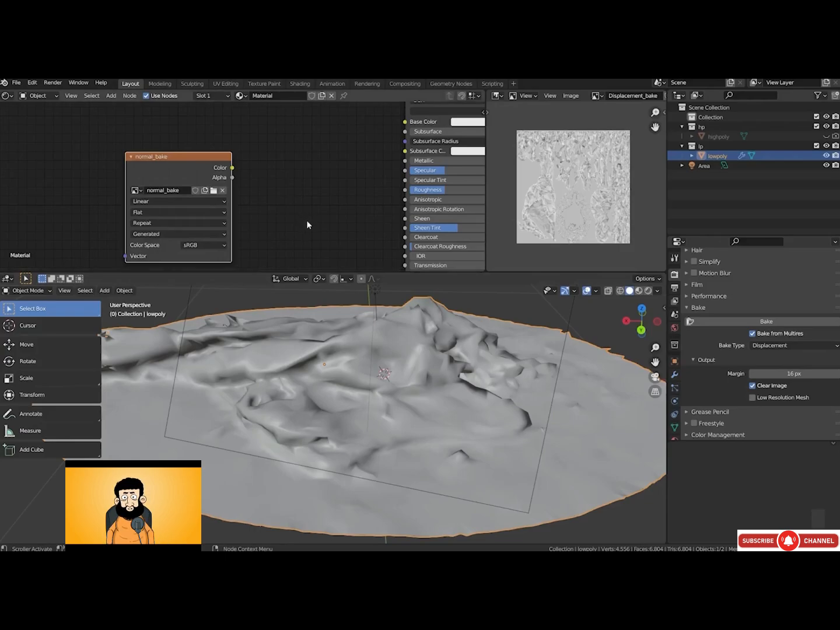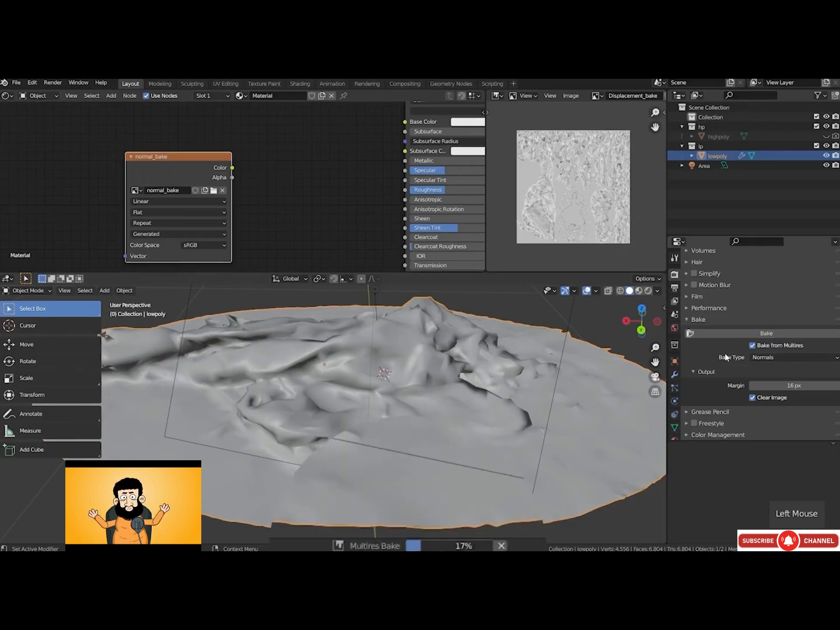Once again, it is important to select this particular image texture that you're going to be baking to, and with that done, the bake type can be changed to normals. So after selecting the normal_bake image and hitting the bake button, we should see the progress bar firing up at the bottom of the screen, and if everything goes right, get our normal map.